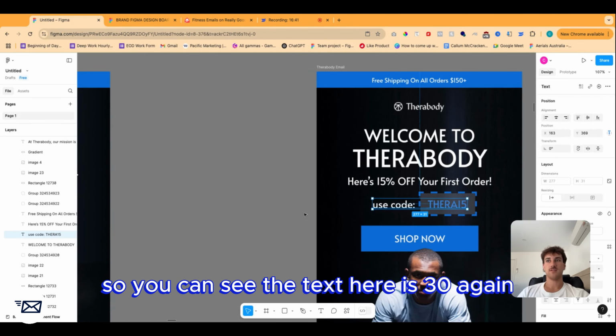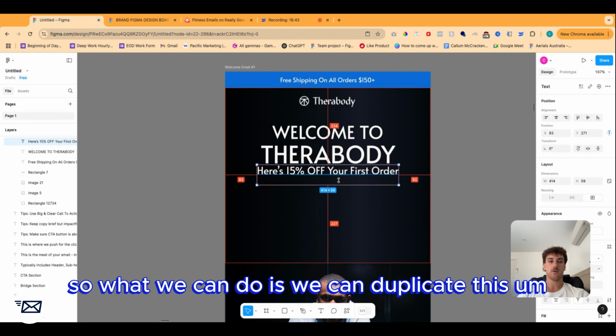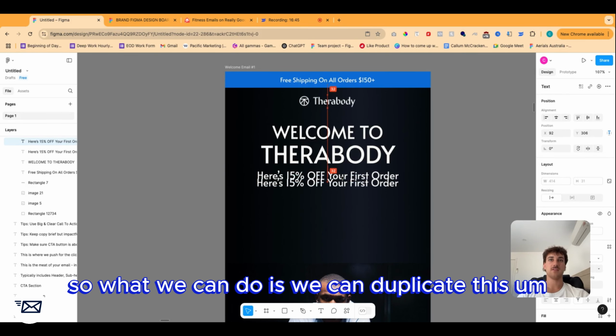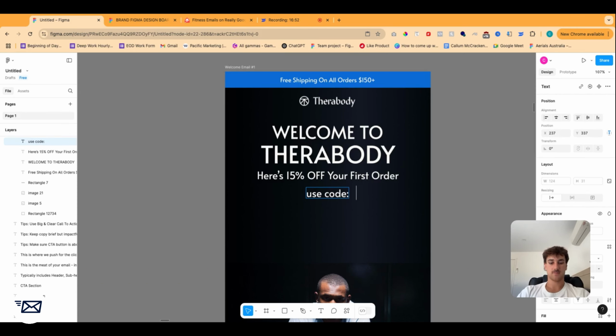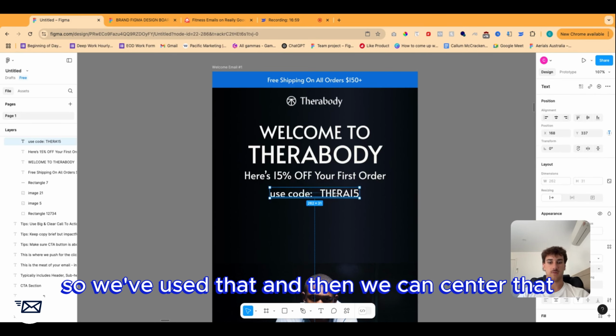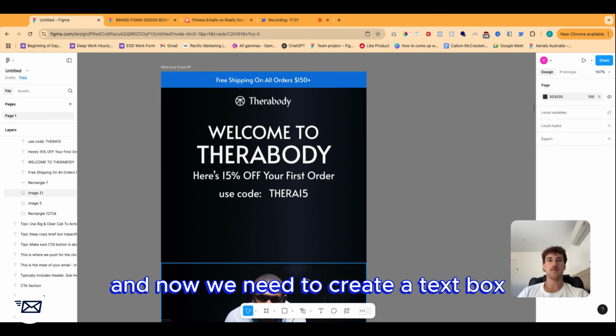So you can see the text here is 30 again. What we can do is duplicate this text here and write "use code", then space it out. And the code is Thera15, right? So we've used that and then we can center that. And now we need to create a text box.